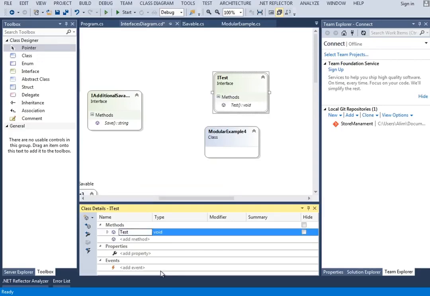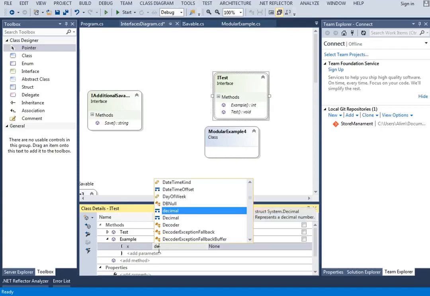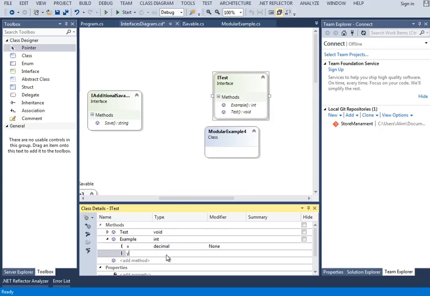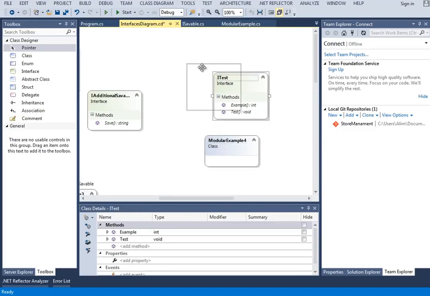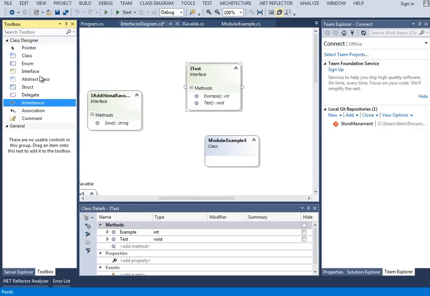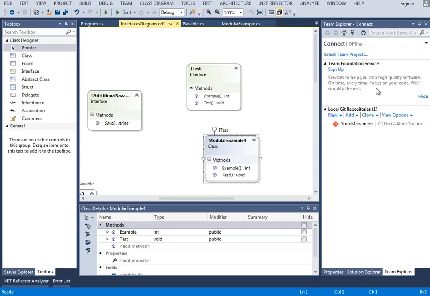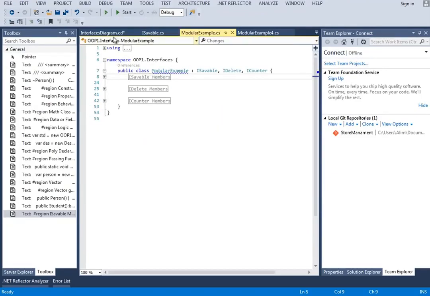Let's say test and example, two methods, and you can change the types from here. Let's say you want an int for example, and if you want parameters, let's say x is a decimal, something like that. If you want to add another parameter, it's a double, and so on. To make it dependable, click on it in the toolbox and just connect it like this. Then the methods will already be implemented in your code. Just double click it and you'll see it. It's that easy to use the diagram.